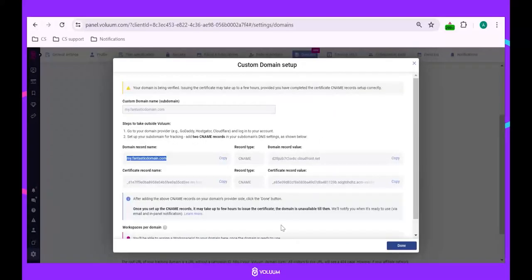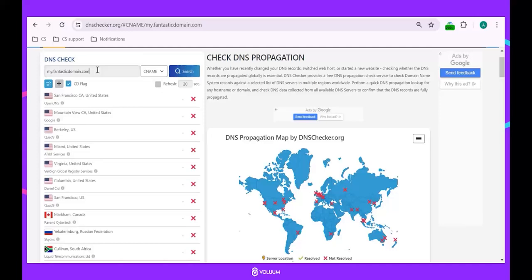You can do the same for the certificate record name. Copy, paste it, select CNAME, search, and check if your domain is fully propagated. Only when on all of the servers the status is resolved, your domain will be ready for tracking, and Voluum will show that the certificate is issued and that the custom domain is connected.